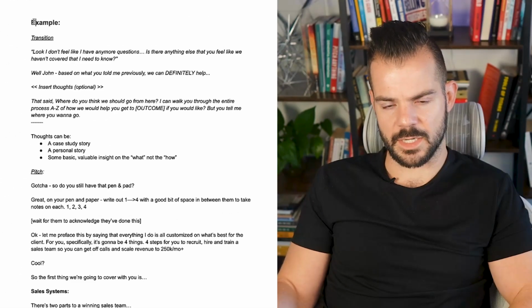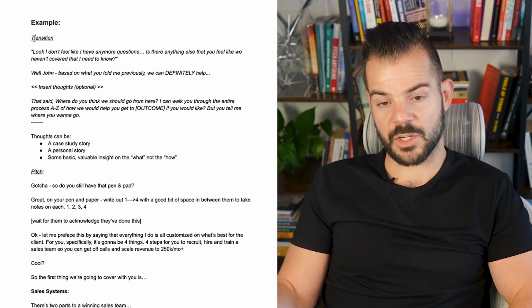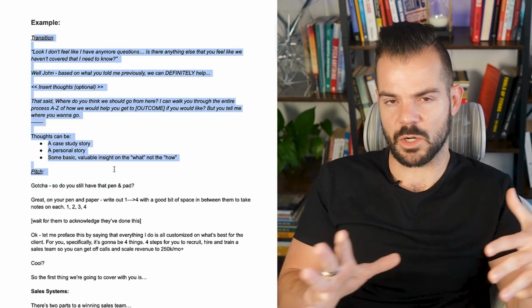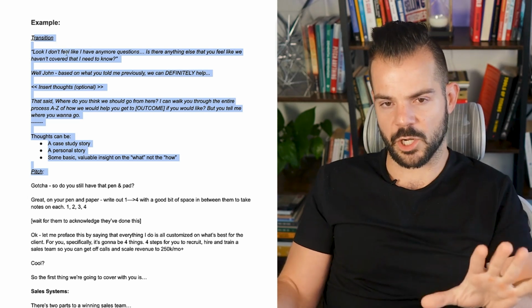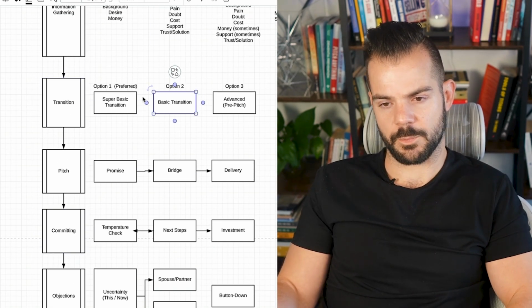Moving on, let's get to the example. This is going to be really what cements it in, all right? So I'm going to start with the transition so you can see what it looks like before, and then we're going to go into the pitch. So again, where we're starting is right here with the basic transition, all right?